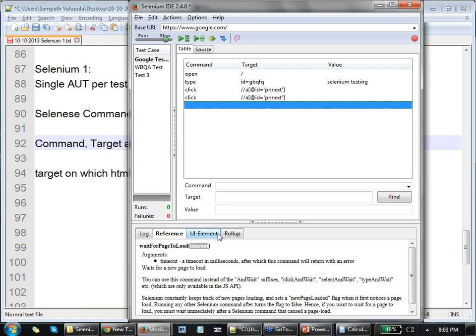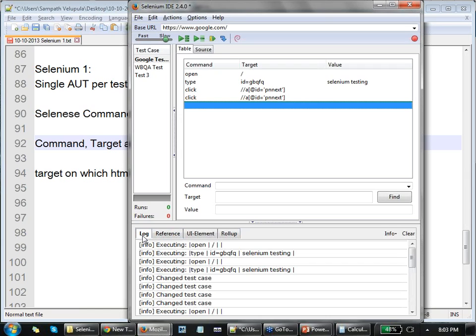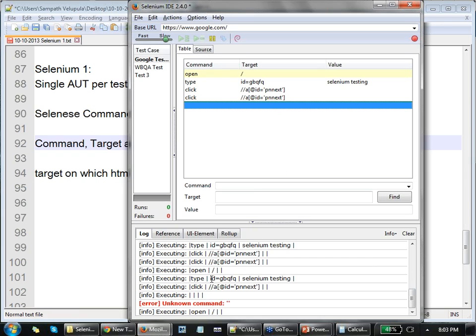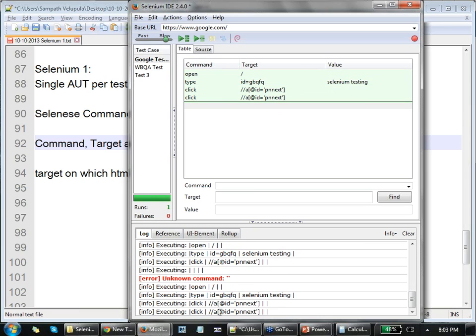So you can give the references and other things to UI element and roll up. You don't need it. I used to teach it in the earlier classes, but you don't need it. When you are running, you want to know the log, right? You see executing open, executing type. When you get a green bar, what does that mean? It passed. When you get a red bar, it failed. Yes, very good. You know testing. So what do you expect? What you should get: green.